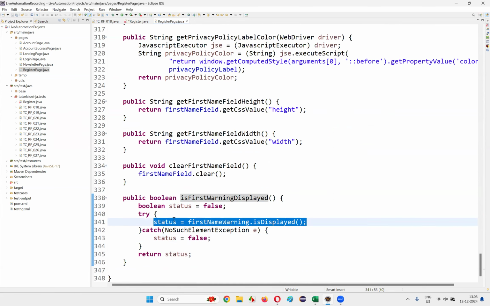Then write down here register page is equal to new register page. Remove these lines. Clear last name field. Enter last name. Click on continue button. So here also last name warning message should not be displayed. Again the same thing. Register page is equal to new register page.